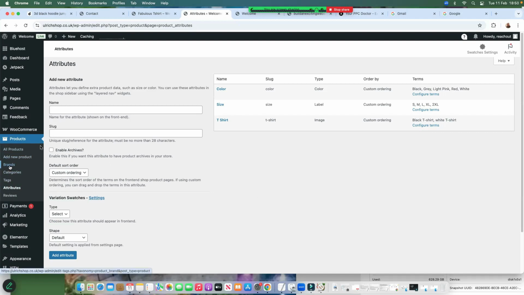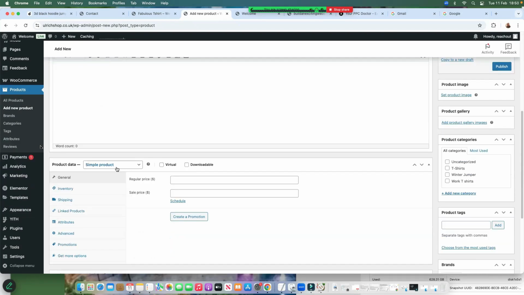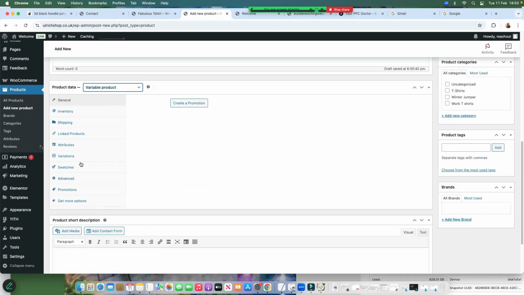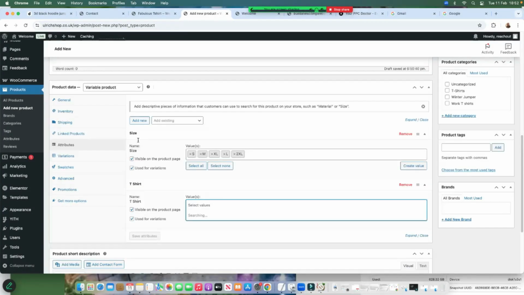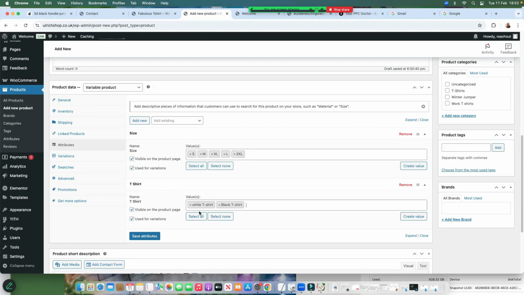So let's add a new product. I'll be quick. Just click on add new product. Product data, I will go for variable, and then attributes, I'll go for adding white, then black. So I have white and black t-shirts. These are 2 t-shirts, and then the sizes are there. And then I click on save attributes.